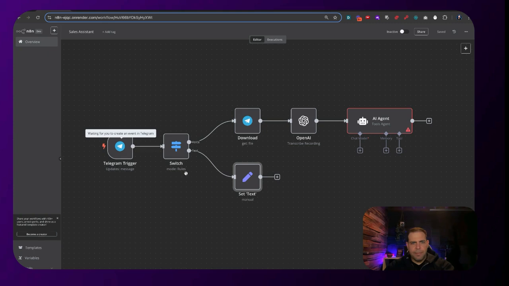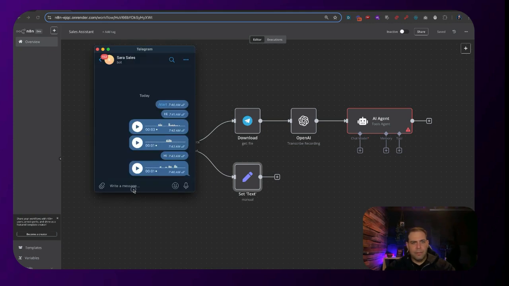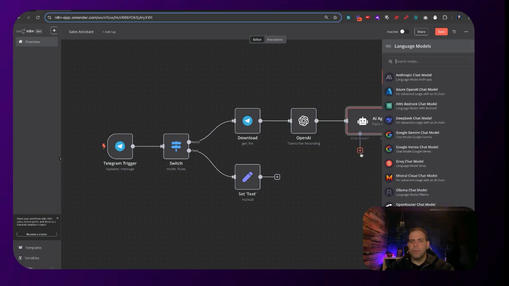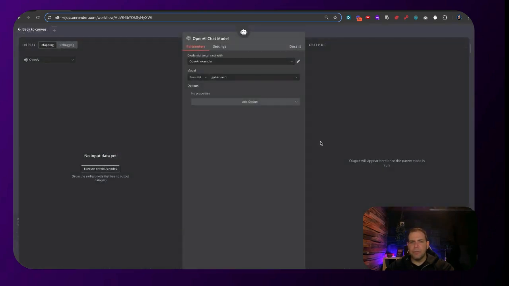We're going to hit command test. We're going to open the Telegram here, and I'm going to type in hi. Yeah. So we can see here, because we got this, it's outstanding. It doesn't like this being red, so we can't run this. So just to show you this, we're going to open up the chat model. We're going to give it some intelligence here with OpenAI.